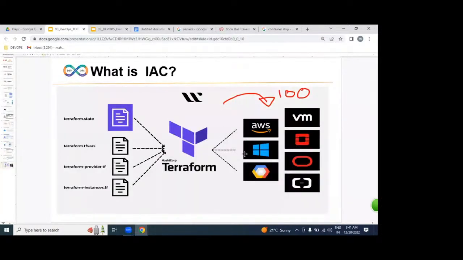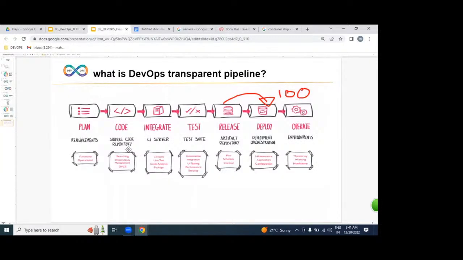And we're going to be learning Terraform. Terraform is a cross-cloud platform. By using Terraform, we can create servers on any cloud, either Azure, Google, or AWS. So these are all the tools we are going to be implementing. By using all these tools, we are going to implement this DevOps process.